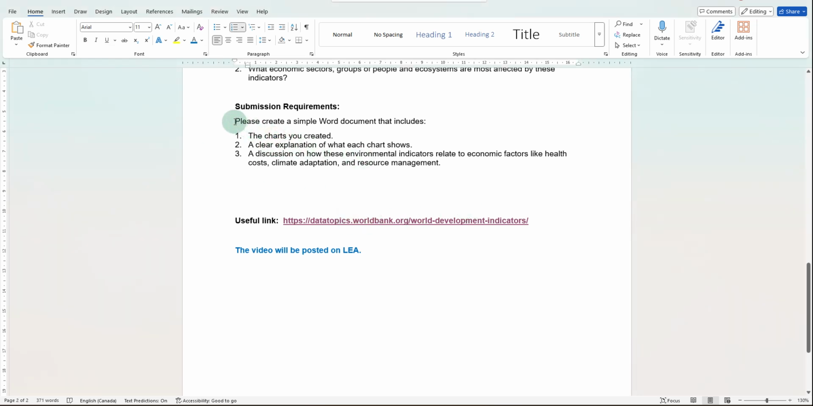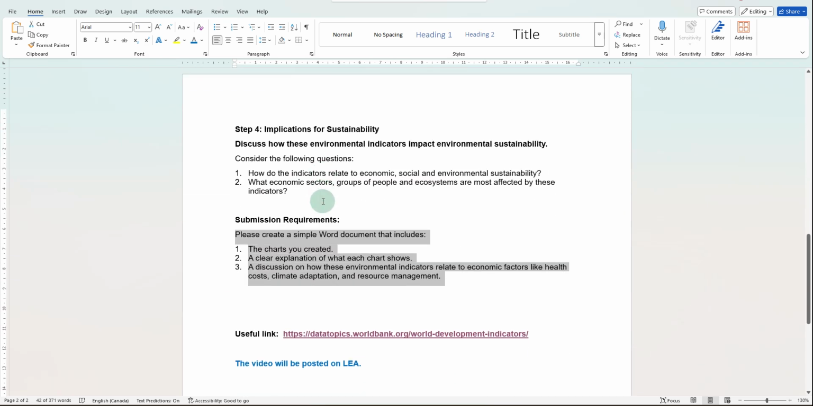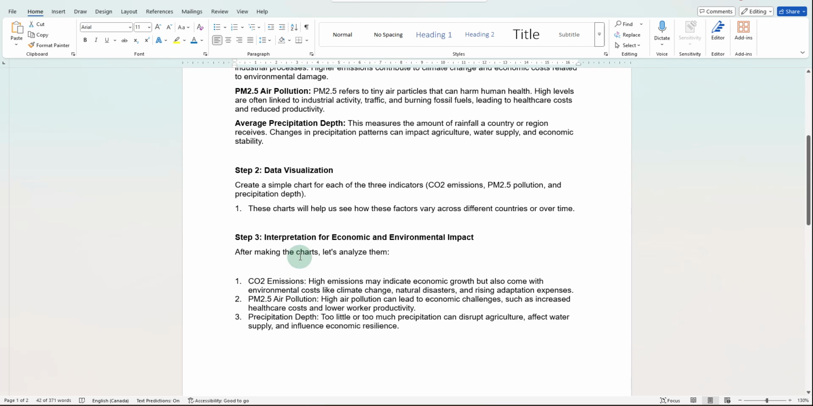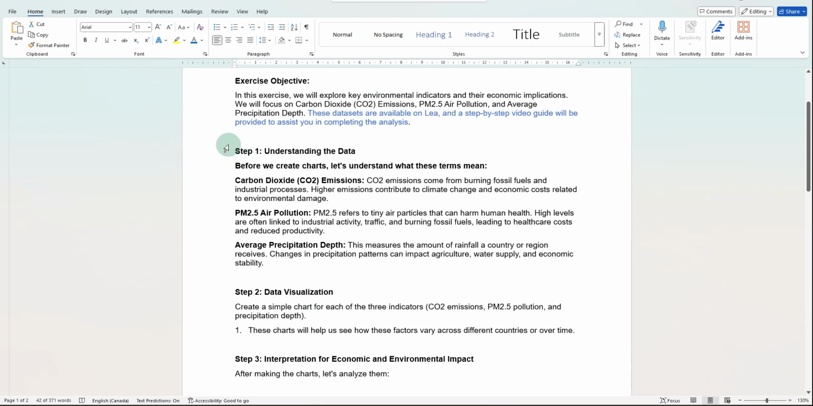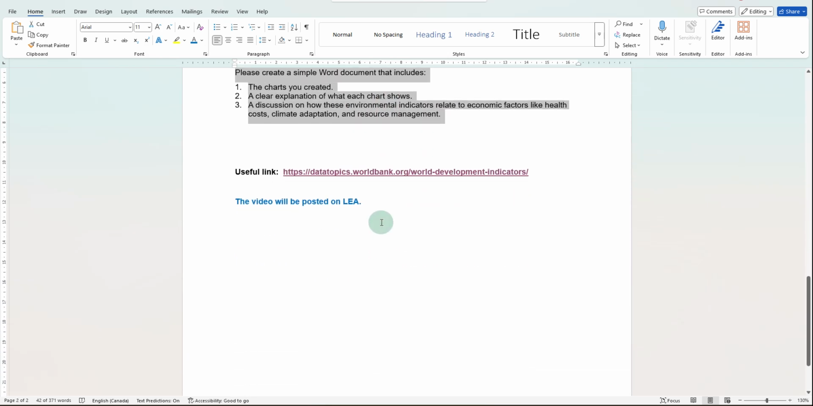Actually, this is what you will have to submit to me. The charts created, explaining each of the charts, and giving a discussion. So if all this is confusing, focus on the things you have to submit and make sure you submit them. However, it's interesting to read some of the things so that you understand, for example, what CO2 emissions, particulate matter, as well as average precipitation depth are. Try to understand the data you are downloading and analyzing.